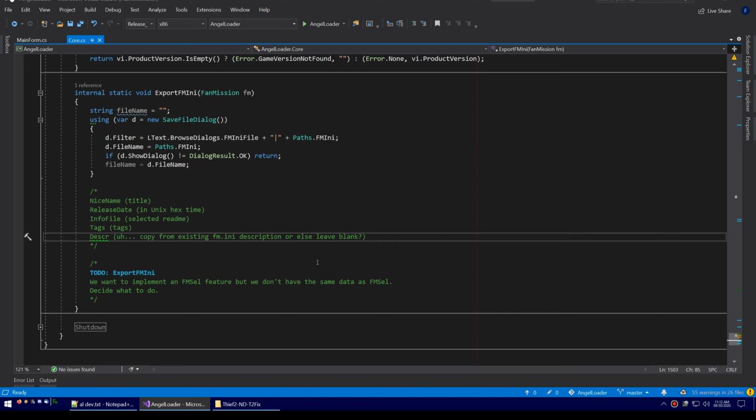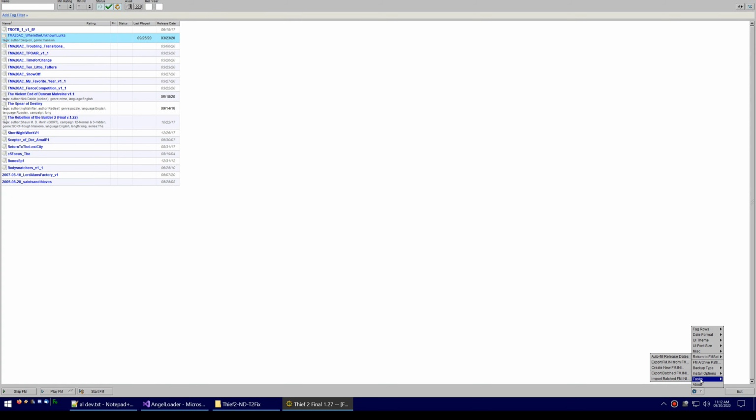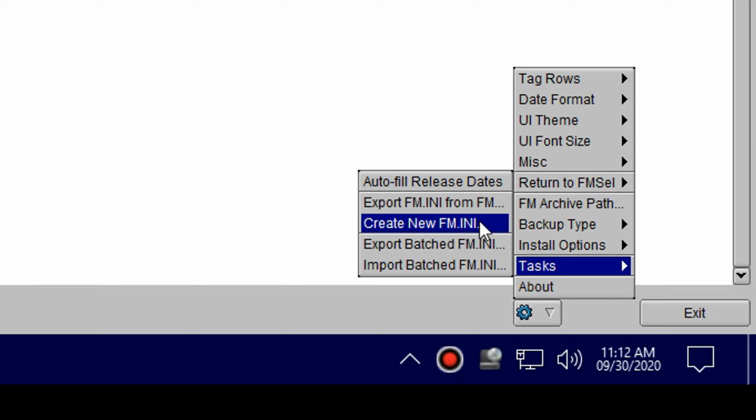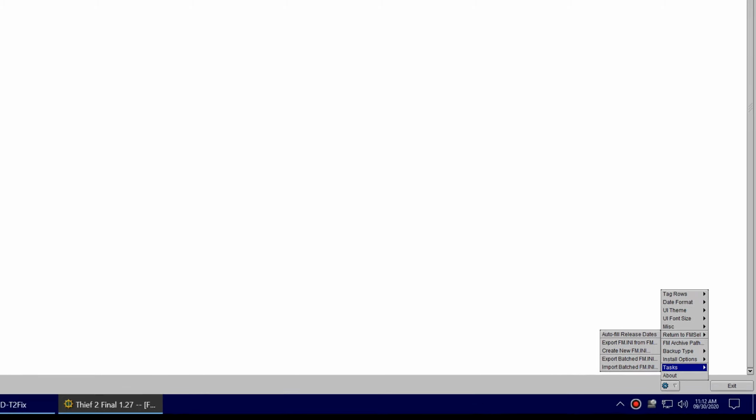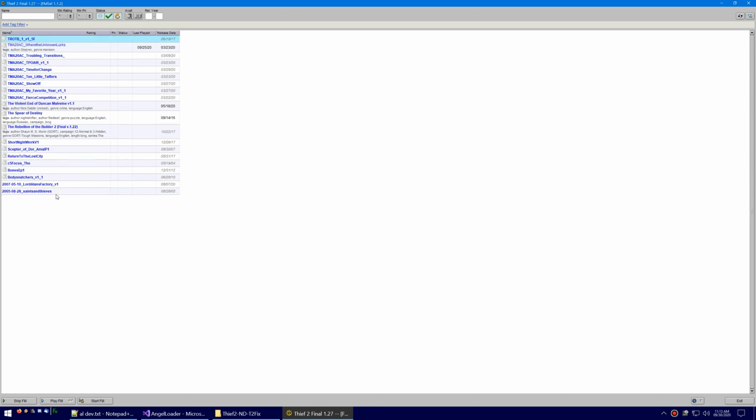One person asked for it. I don't even know how important this is. You know, FMCell has even more features. I mean, it's got what? It's got create new fm.ini and batched export. Because with batched export, you can only select one fan mission at a time, but if you go batched export, then it actually just takes all the FMs in the list and exports the INI for all of them.